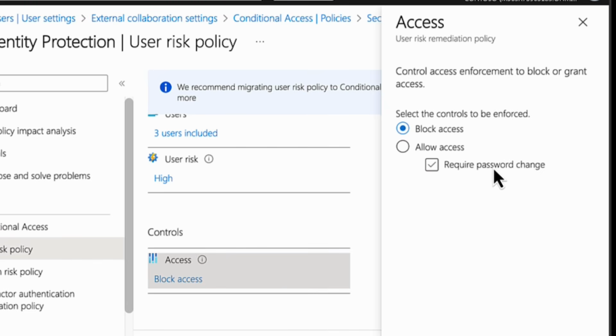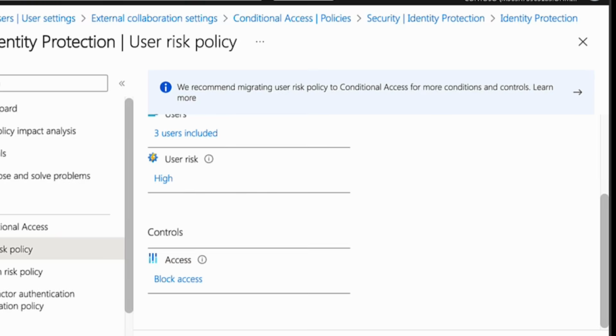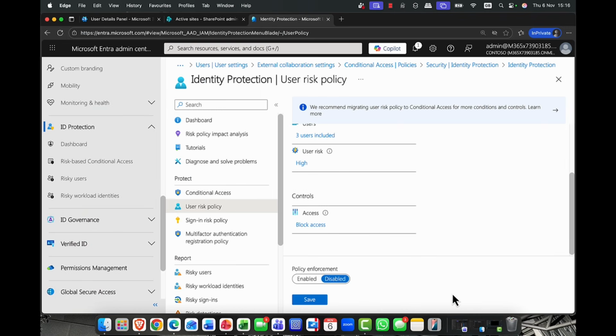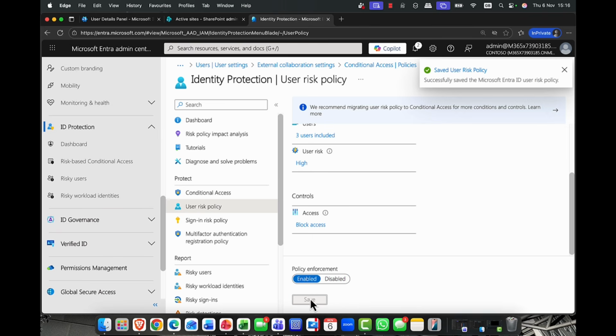Do you want to reset the password? I don't see the point of this, to be honest. And I'm guessing that Microsoft will eventually remove that and put something else in. But now I don't want to allow access. I want to block access. So anything that doesn't look right, it's going to block access, and I'm going to enable that policy. Okay, so that's the user risk policy.